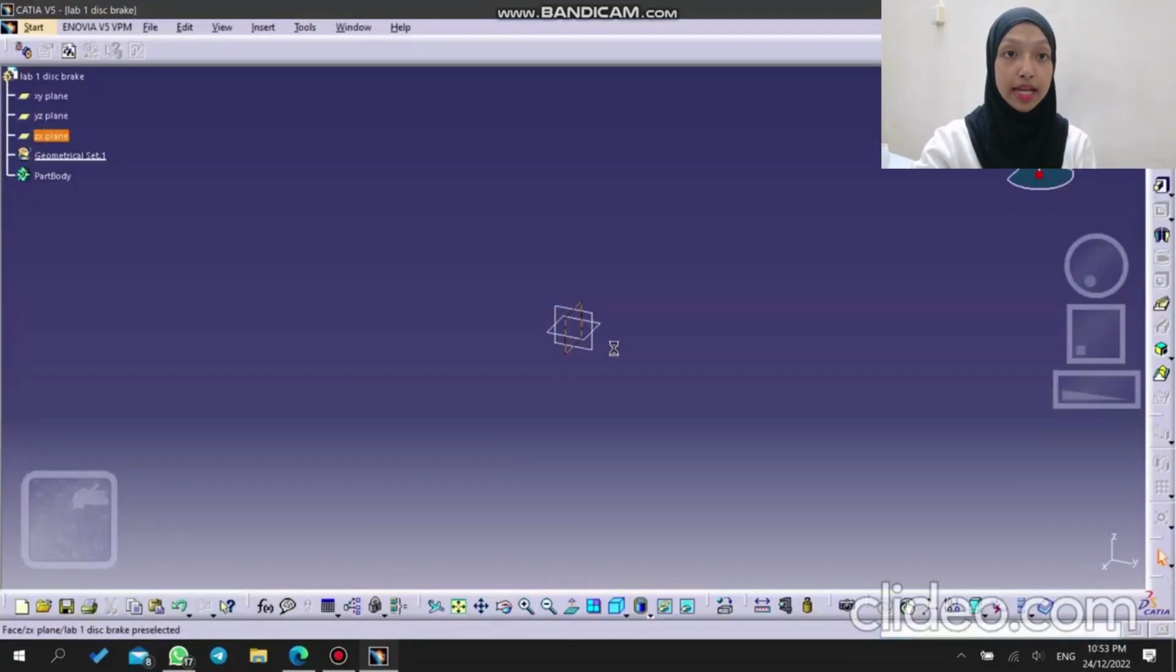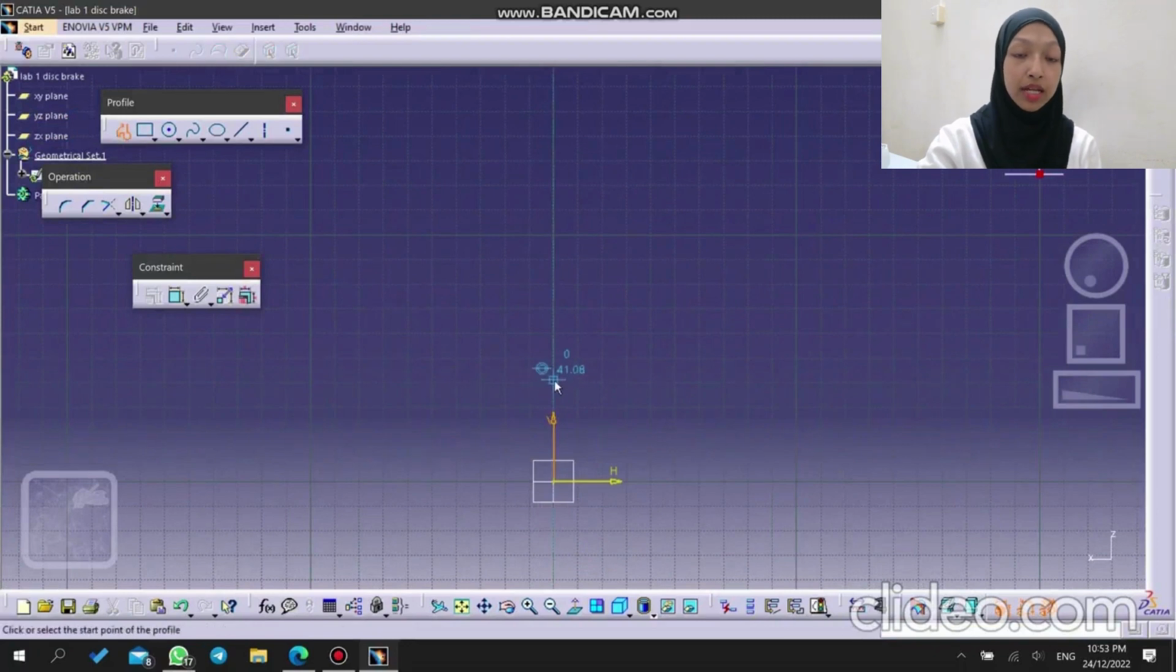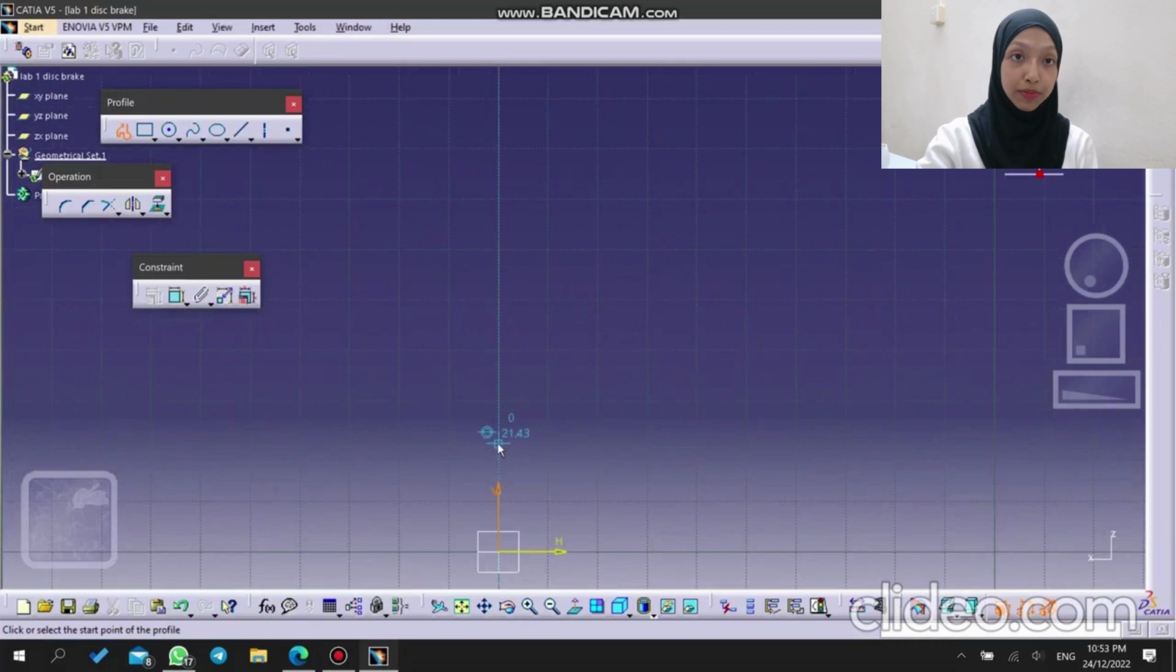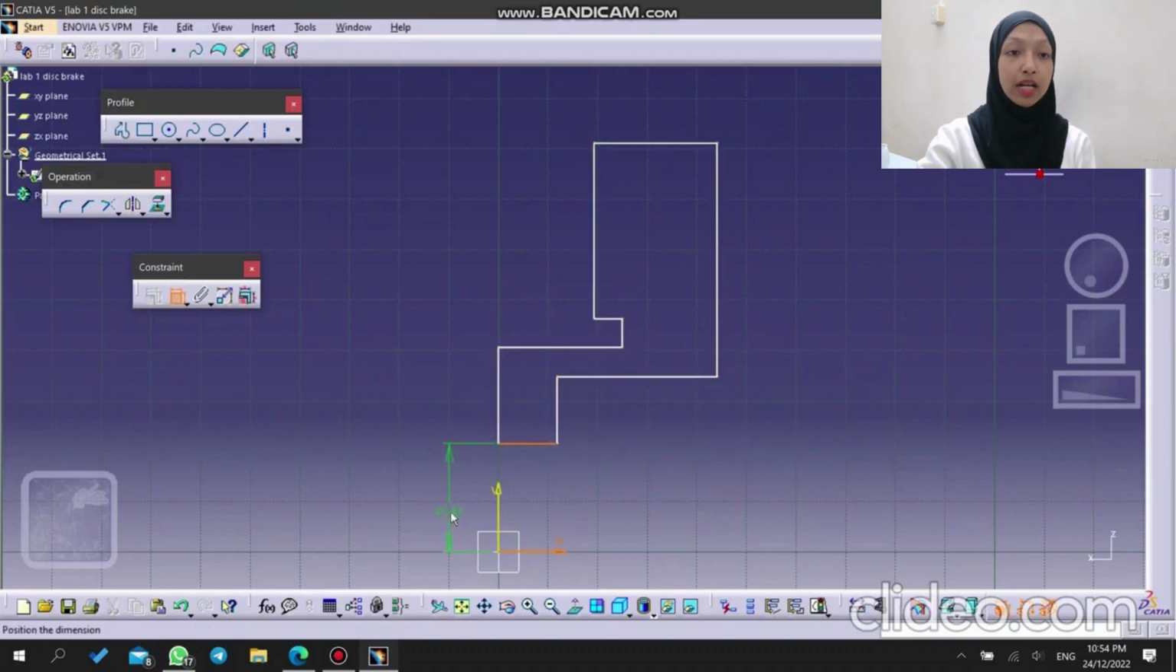So I will explain about the drawing process for this lab. The first step is I will take ZX plane as the reference plane and I will start drawing. I will start to draw the cut sections of the disc brake rotor without any proper dimension yet, just roughly, without any constraint or value. Then after that I will apply constraint on every side of the drawing.